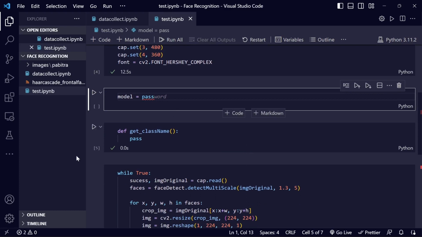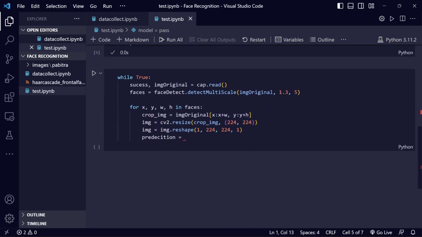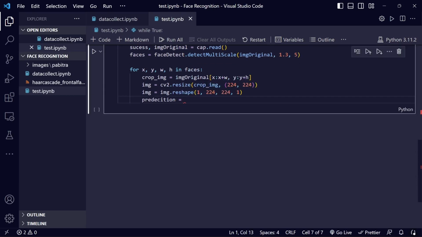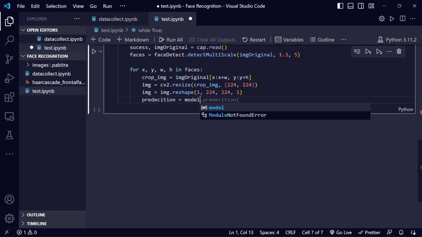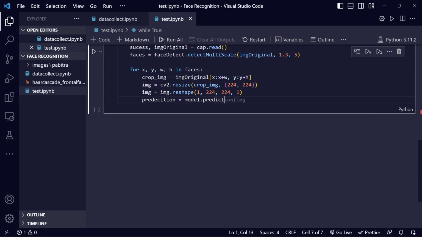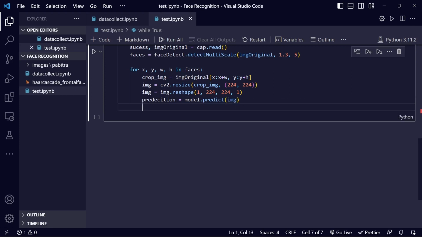For now it will show me an error because the model can't be passed, but I am doing so. It will take the model and this will predict. I will use the predict function and it will take the image as a parameter.